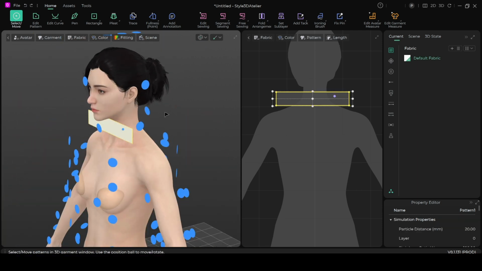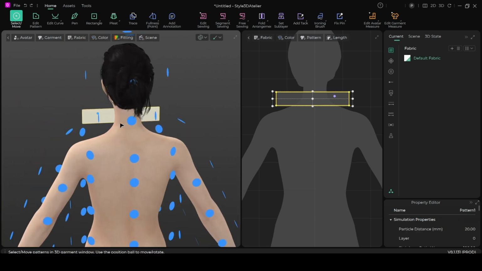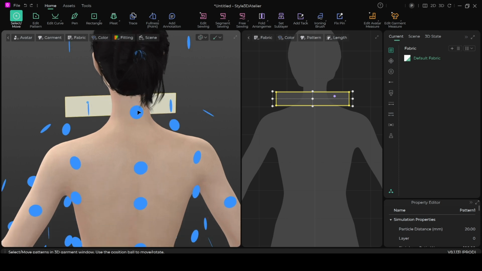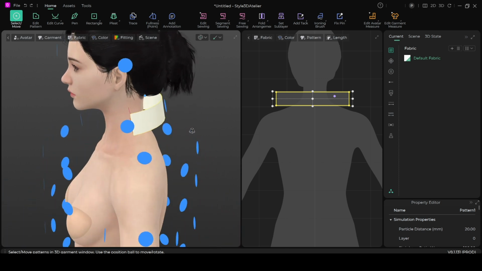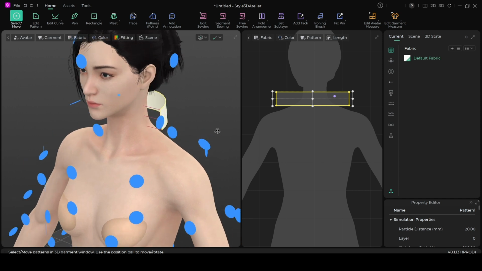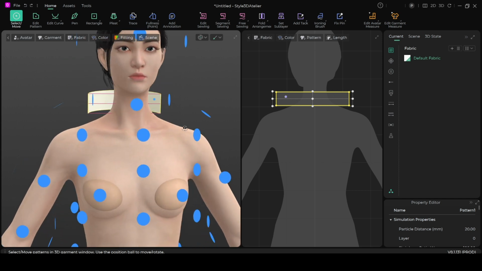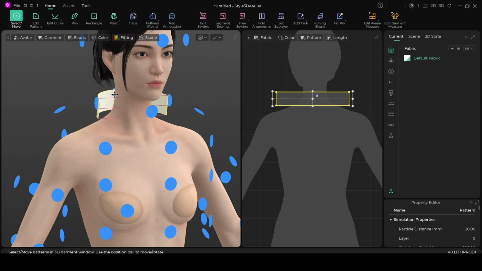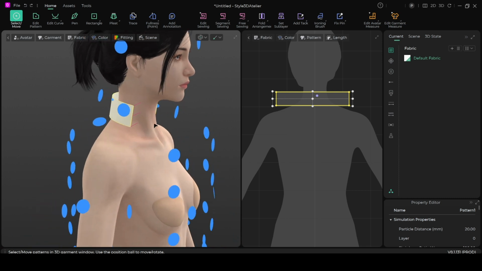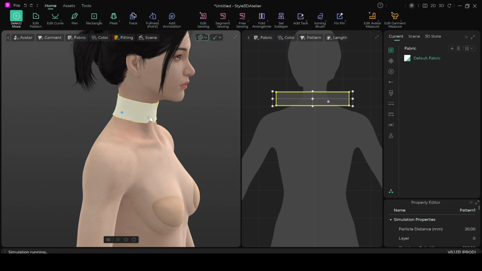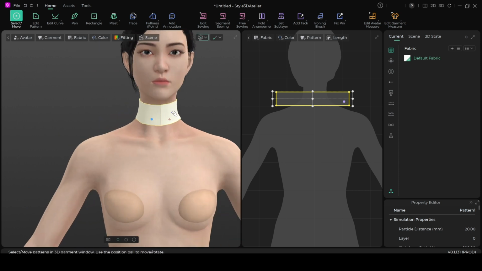When you hover over these dots, it shows you a preview. You see that little shadow, a preview of how this pattern piece would be wrapped around that part of the body. So here it's wrapped around like that. And of course, you segment sew it, and there you can simulate. And you see it's wrapped around her neck.